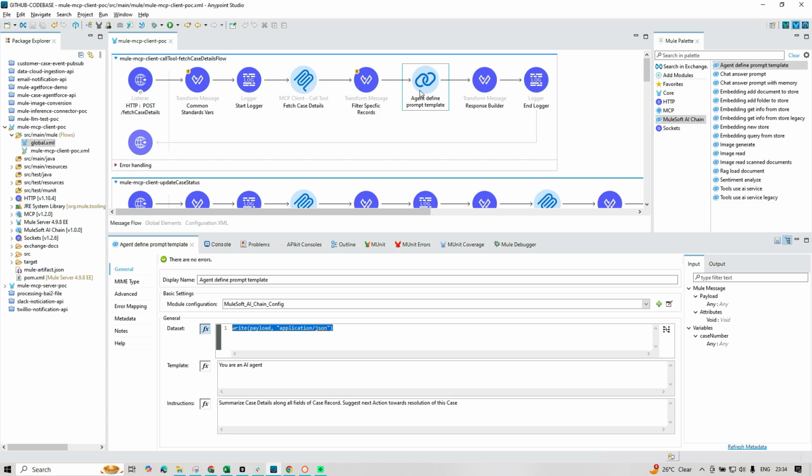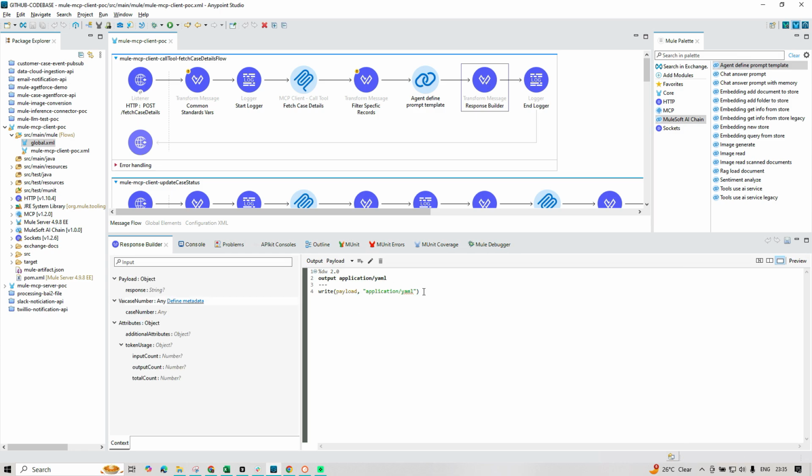And the instruction I am giving this OpenAI is: you are an AI agent. Summarize the case details along with all fields of the case record, and suggest a next action towards resolution of this case. So I'm asking it to provide the potential resolution of the case I fetch. This I get through the agent-defined prompt templates as part of the MuleSoft AI chains, and this is the response I am writing to make it more understandable.